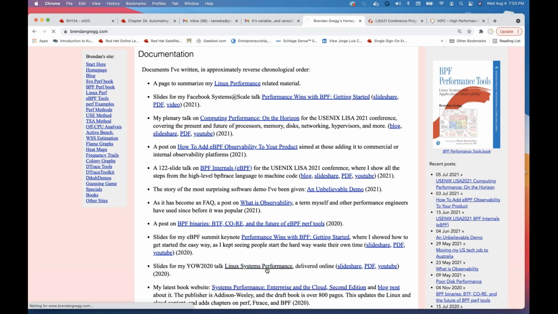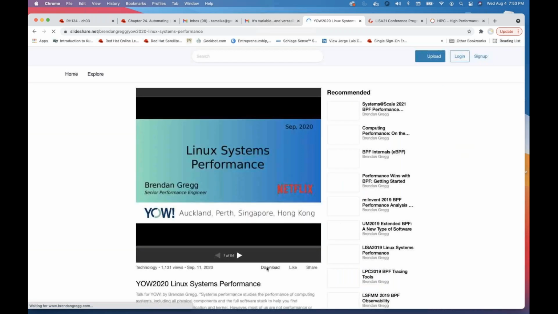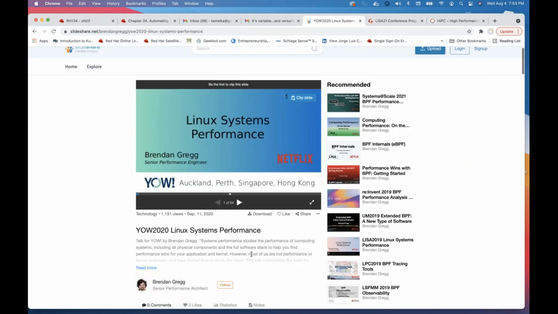And then here's the one right here where he talks about Linux system performance, and he goes a little bit into it here.